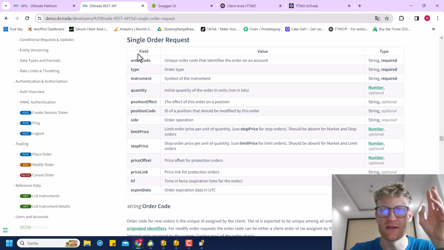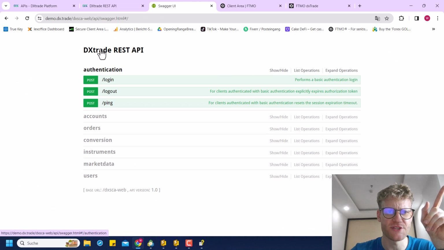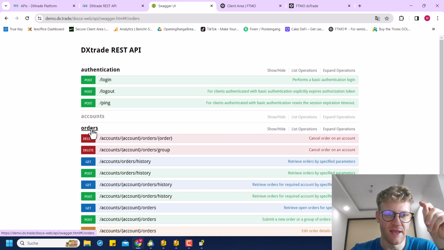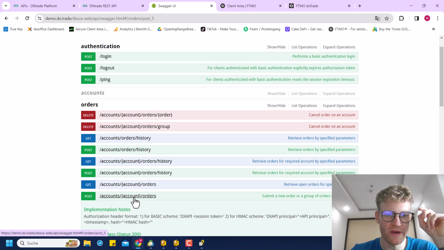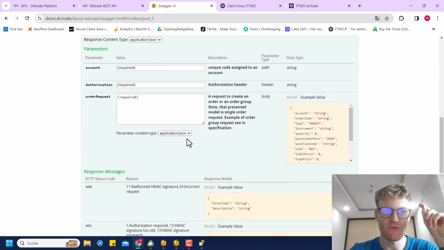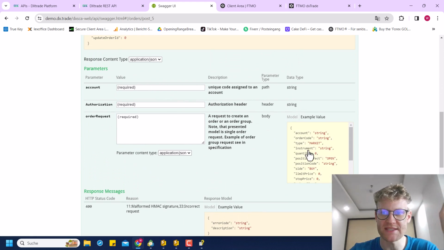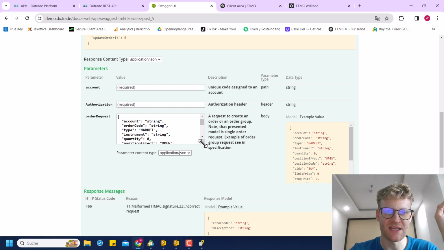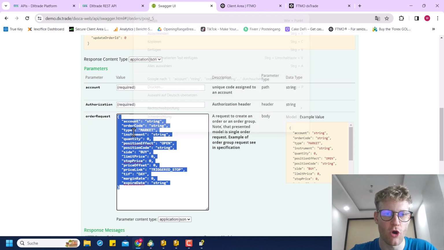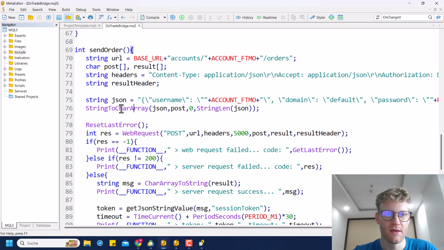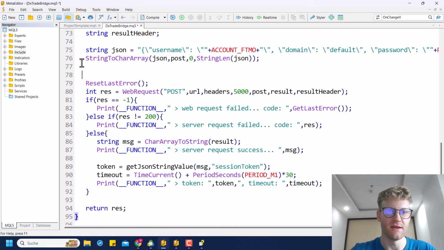And this is a little bit confusing again. It greatly helped me to understand the API using the Swagger UI here a lot, because here you can also have a look at orders, and then you can have a look at submit a new order here. If you open this, you can, for example, see what is requested here. And if you click on this here, you can see the order request can look like this.